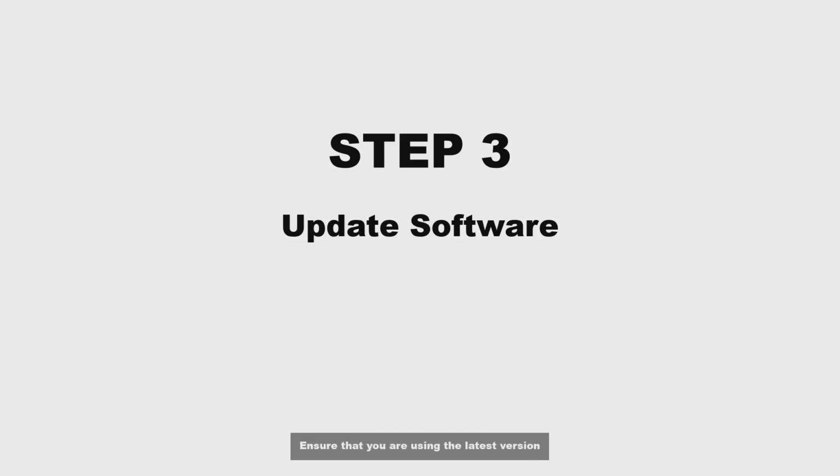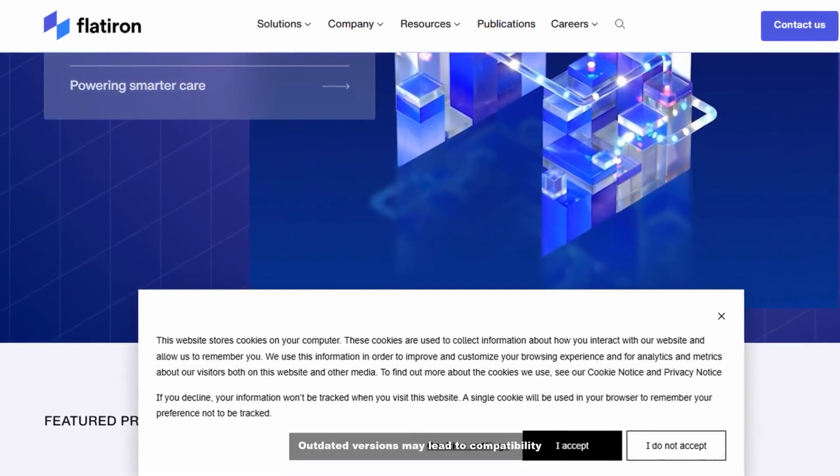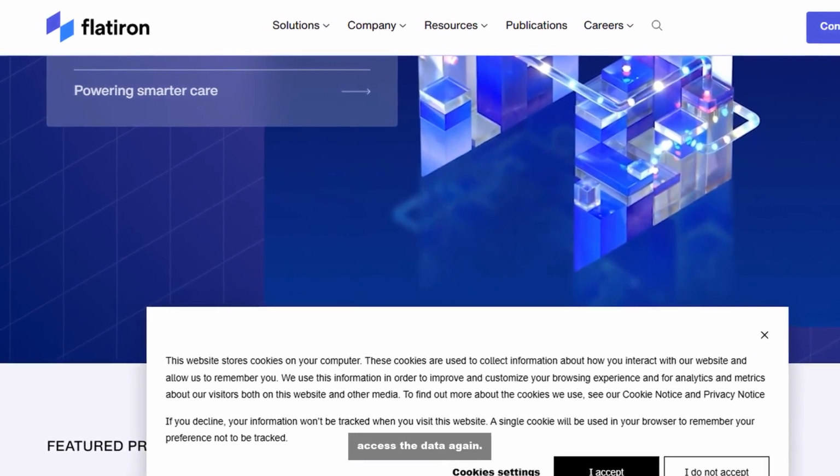Step 3. Update software. Ensure that you are using the latest version of your browser and any relevant software. Outdated versions may lead to compatibility issues. Update your software and attempt to access the data again.